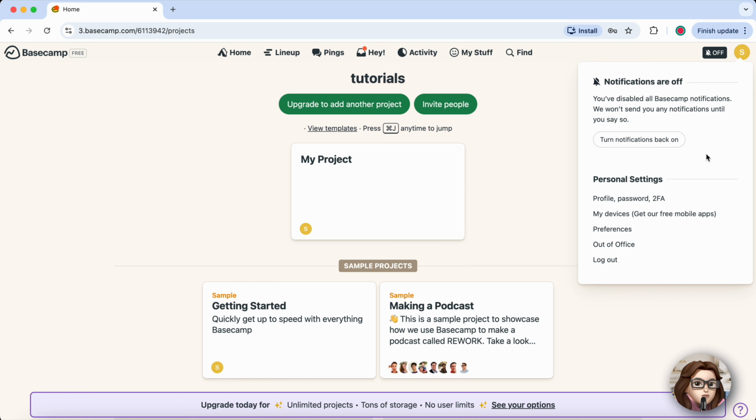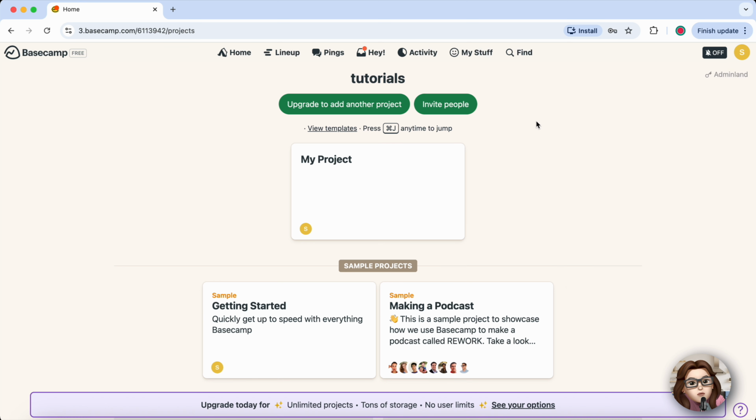If you ever change your mind or your work requires email alerts again, you can return to the same settings area and turn notifications back on just as easily. And that's it. You now know how to disable Basecamp email notifications and create a quieter, more focused workflow.